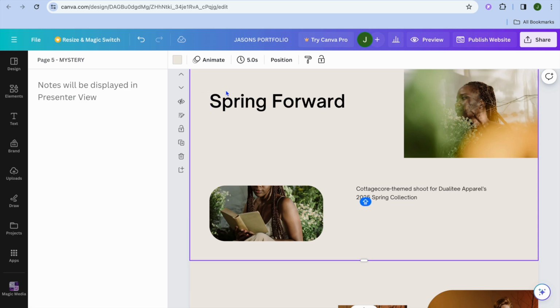So you can name this page also spring forward. So we could name that page also if you want. So you could change the name right there. So we could call it spring. And you can do this with all pages.